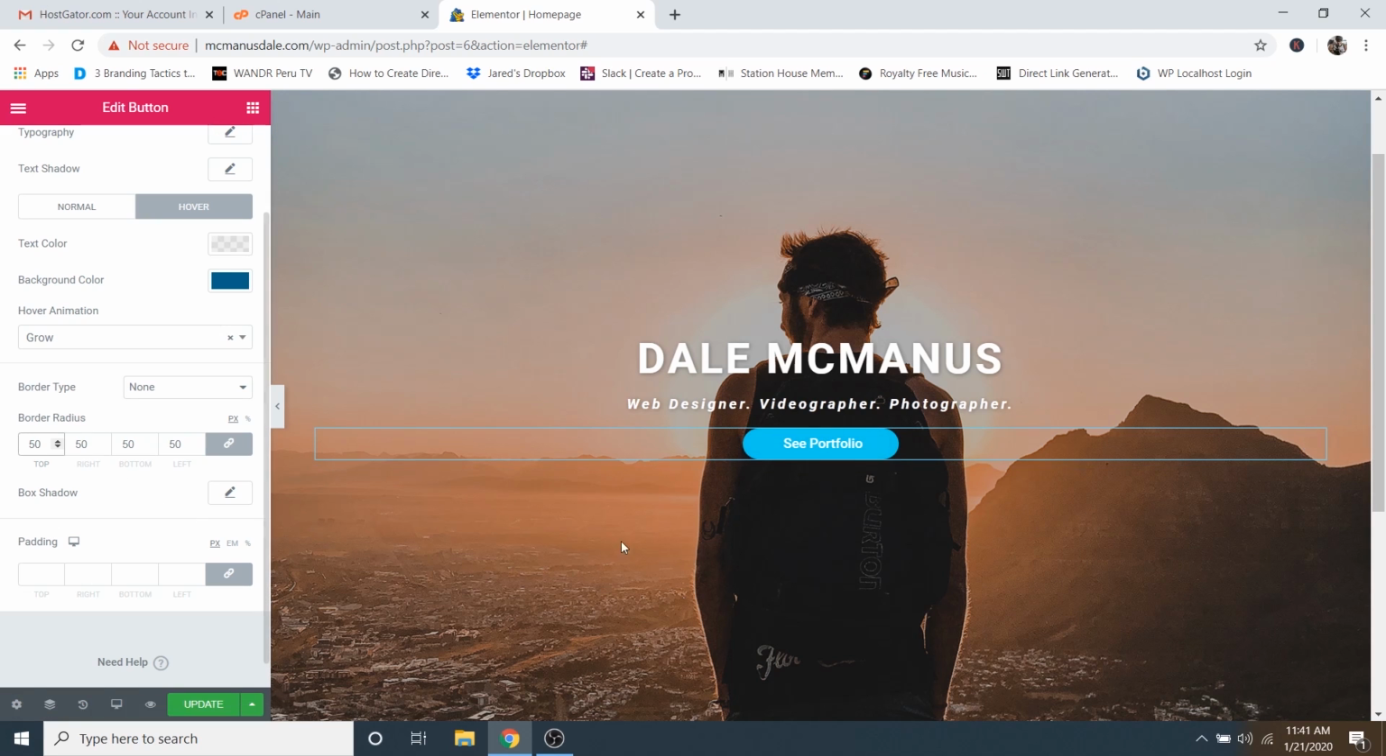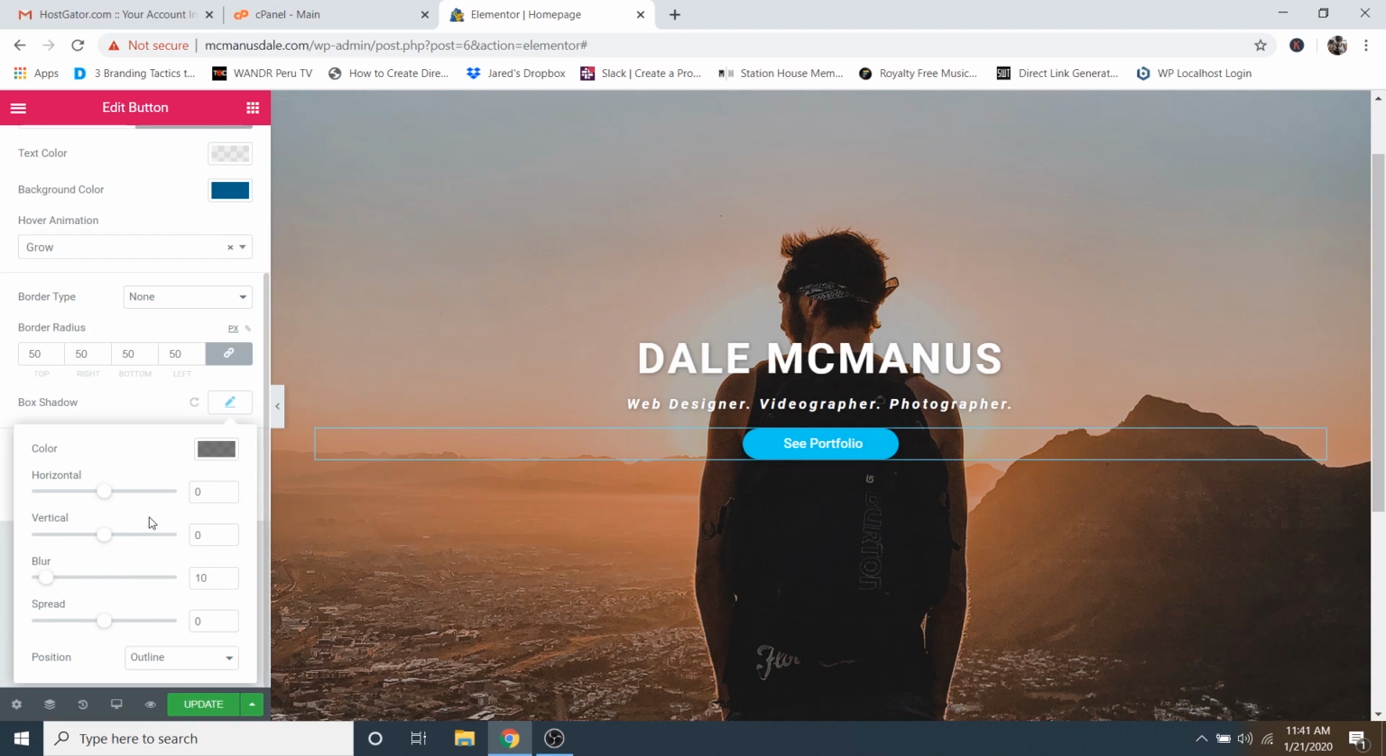And you can also add a shadow to this button. So if you click on box shadow, you can add a shadow the same way that we did the text. And I'm just going to leave it with the default settings for now, just to keep things speedy.